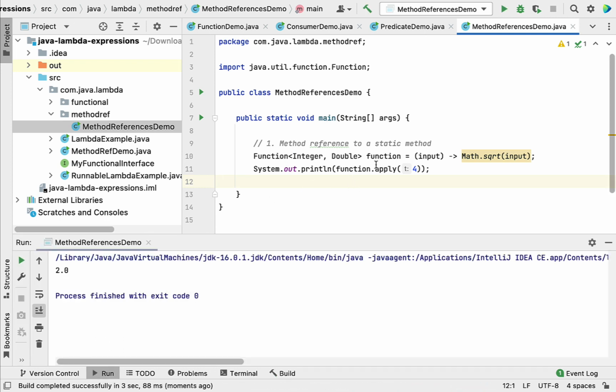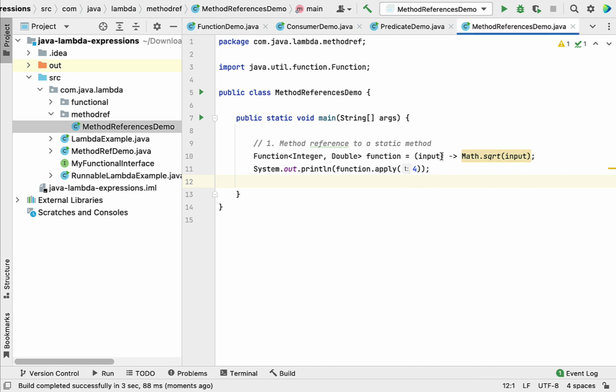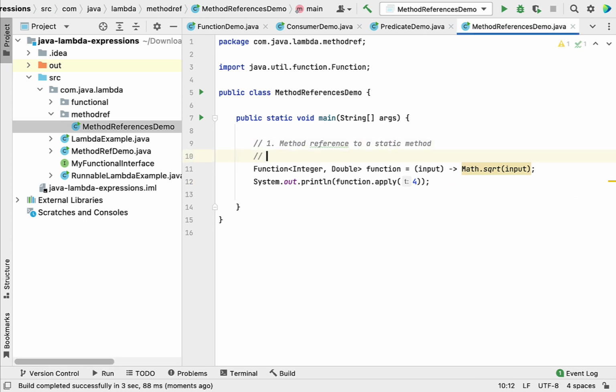And there we go, the square root of number 4 is 2, right? Now let's replace this lambda expression with a method reference. In order to convert this lambda expression into a method reference, I can simply copy this and paste it here.